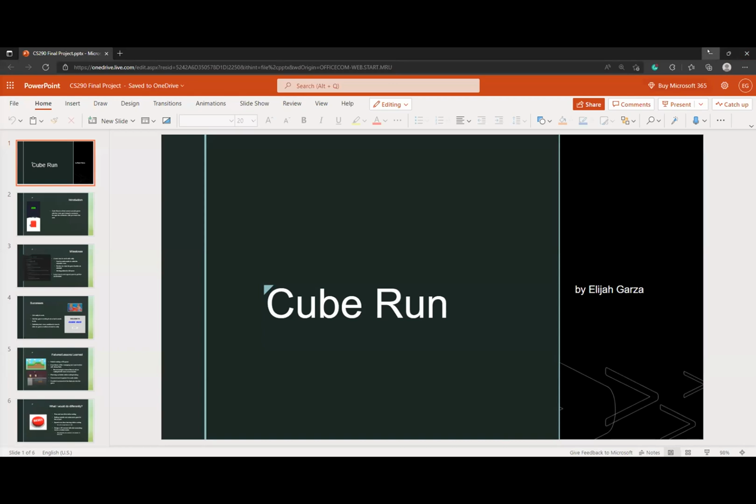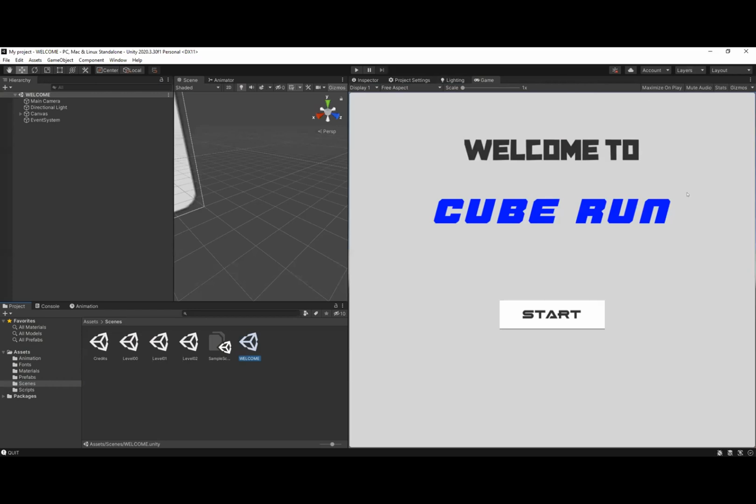And let's see if I can go to, do you guys see the Cube Run, or is it only the, what's it called? PowerPoint. Yeah, we see the slides. Okay, PowerPoint. Let me see if it will bring up my project. Is it showing up or is it still? Oh, sure. There we go. Okay. And then I will maximize on play.